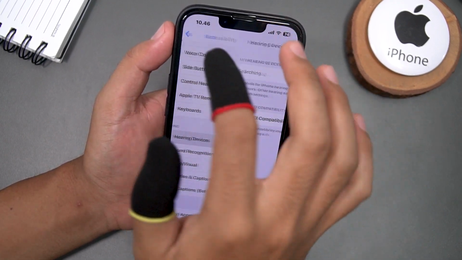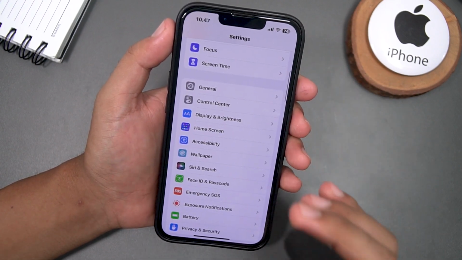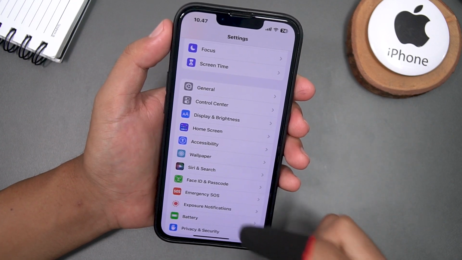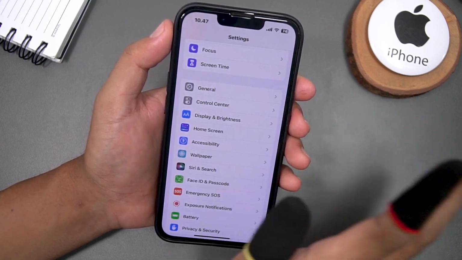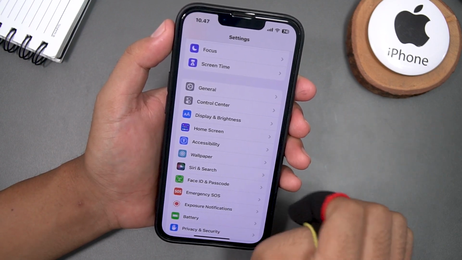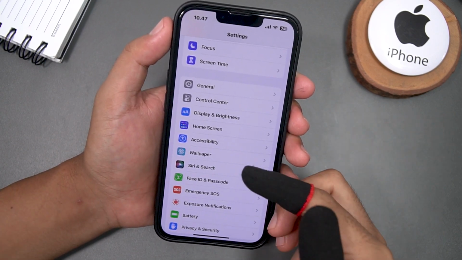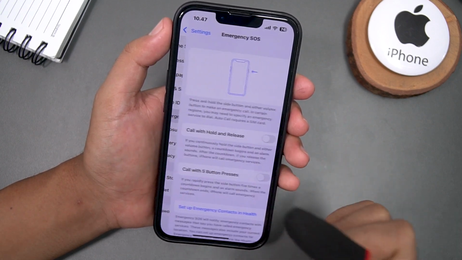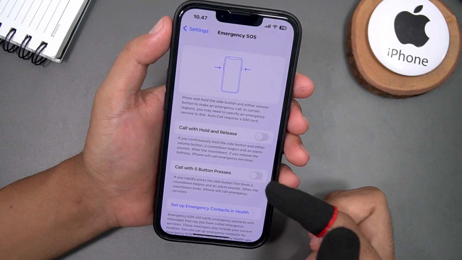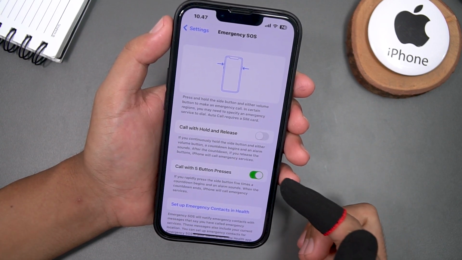Number 6. Emergency SOS. If you ever find yourself in an emergency situation, you can use the Emergency SOS feature to quickly call for help. To enable this, go to Settings and then Emergency SOS. You can toggle it on, for example, Call with 5 Button Presses.